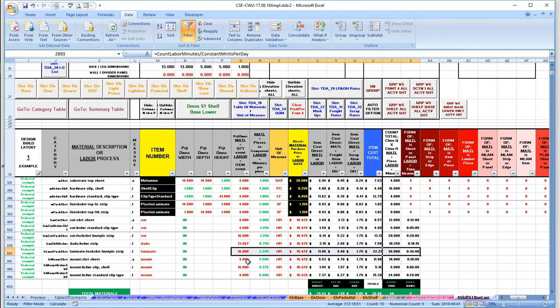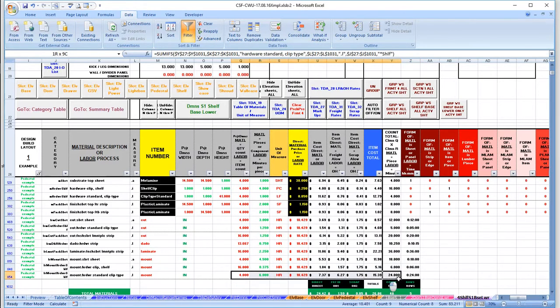There are 3 mounting processes. First, the 4 shelves at 4½ minutes per shelf for a total of 18 minutes. Second, the 16 support clips at 0.375 minutes per clip for a total of 6 minutes. Third, the 4 standards at 6 minutes per standard equals 24 minutes. That completes the entry of materials and labor processes for the shelves.